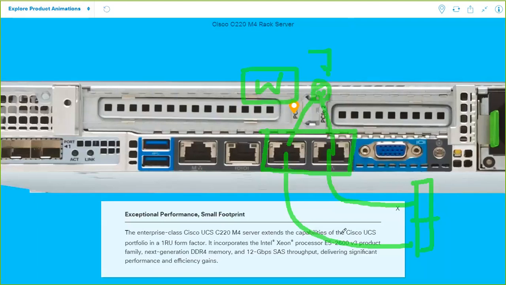Then what is the purpose of this and of these two? These two also, if you want to connect a segregated network, like an internal network.